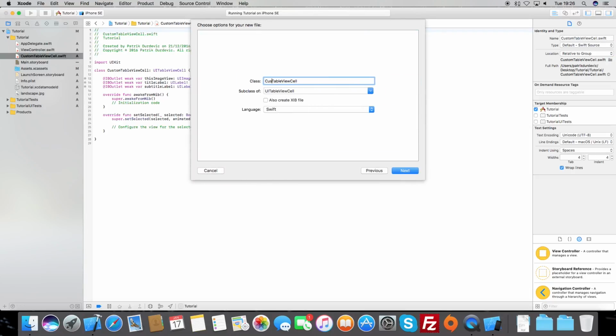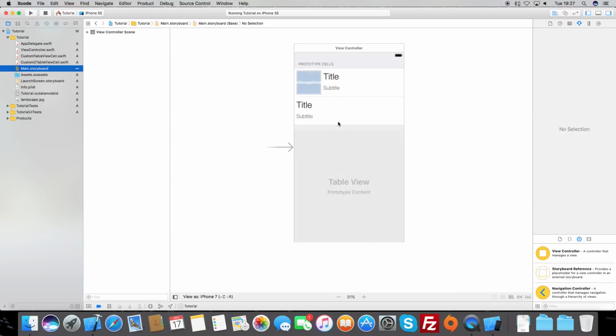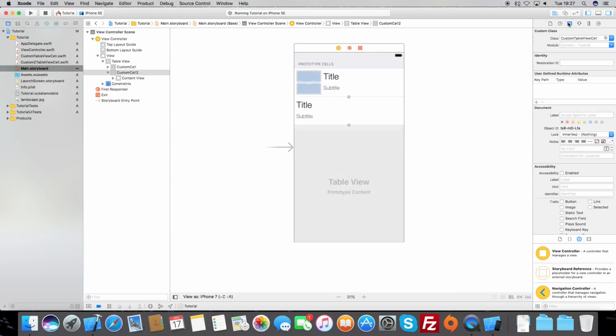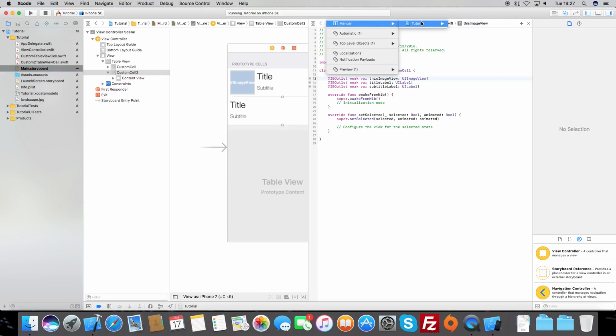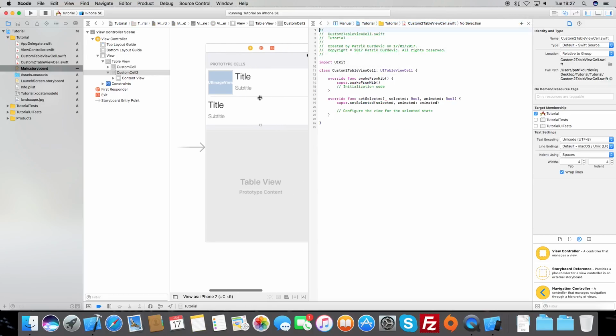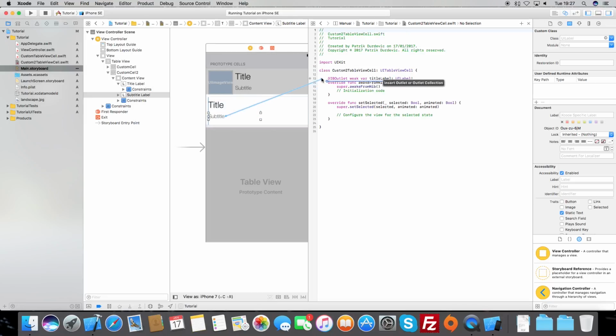Create a new class. Let's call it custom 2 table view cell. Select the cell, select the identity inspector, set the class to custom 2 table view cell, open the assistant editor, go to manual because it didn't recognize. Okay, let's create the outlets, so title label and subtitle label.